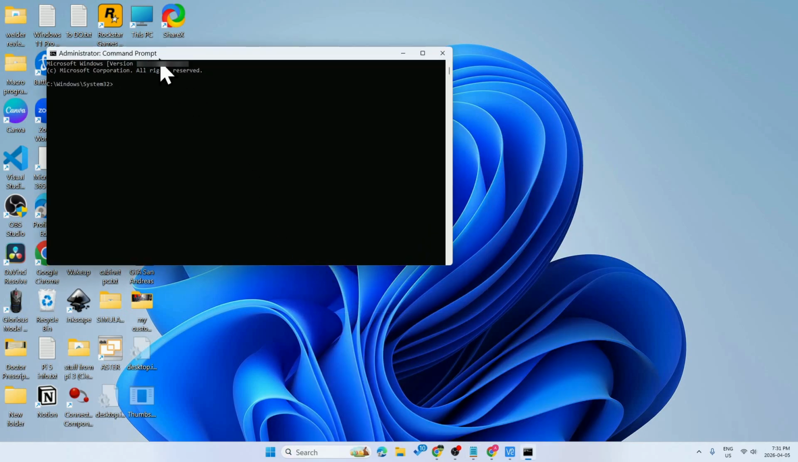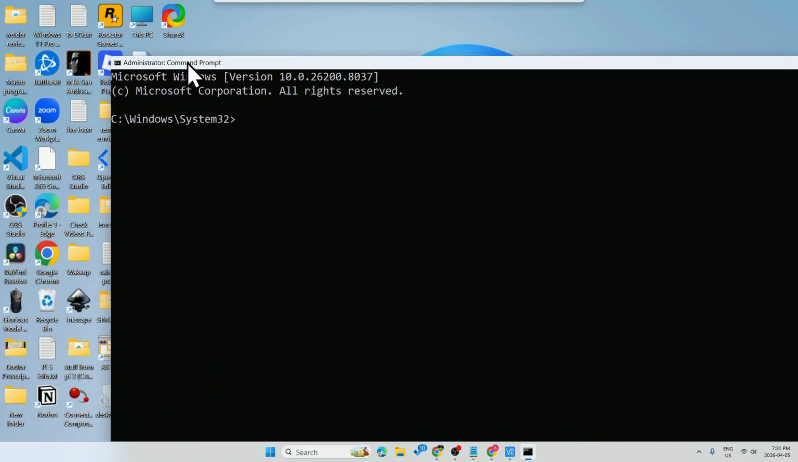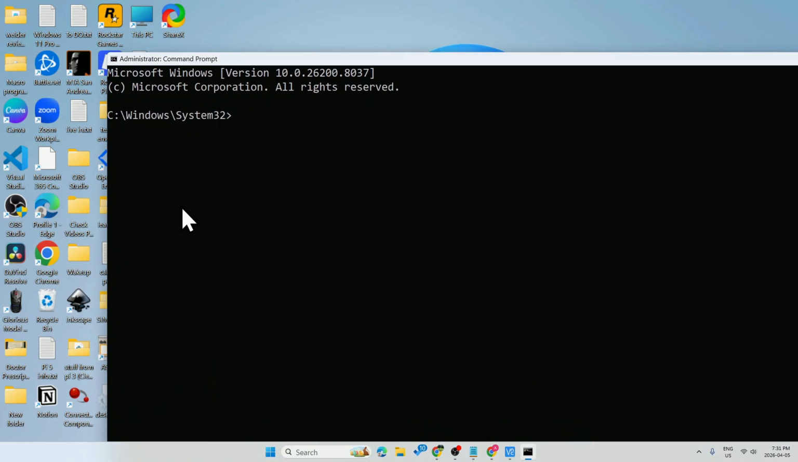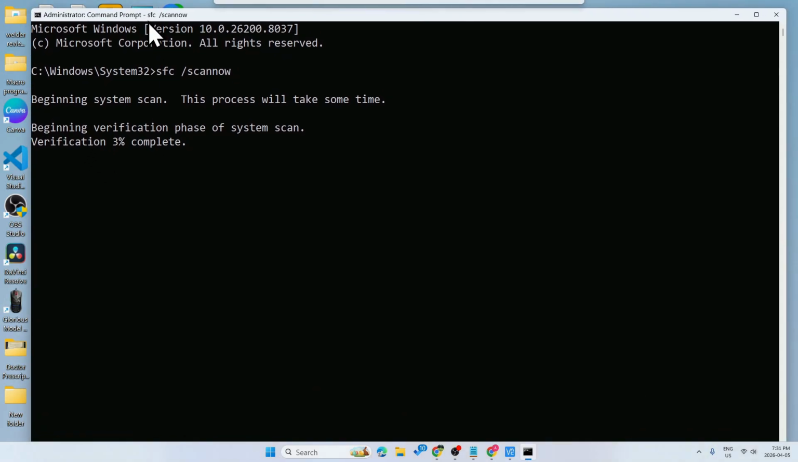Then click Yes. Then here, we're going to type in sfc /scannow. Then just run it. This will scan your entire PC for any problems and fix them. So just give it some time.